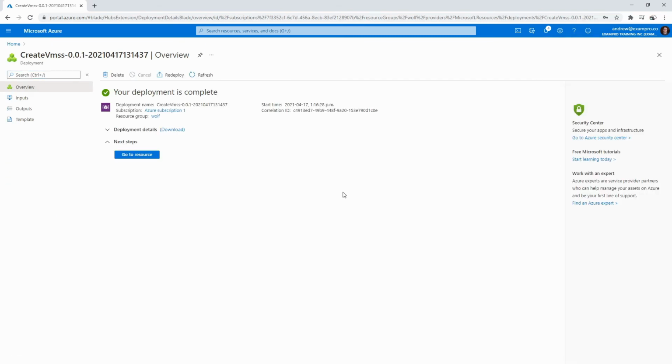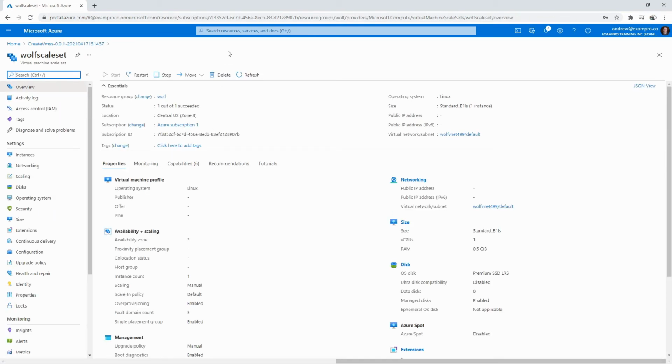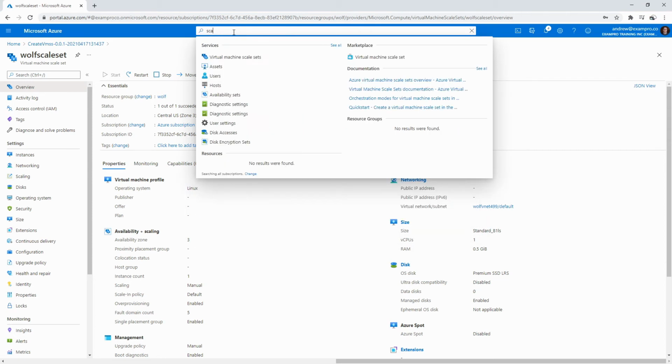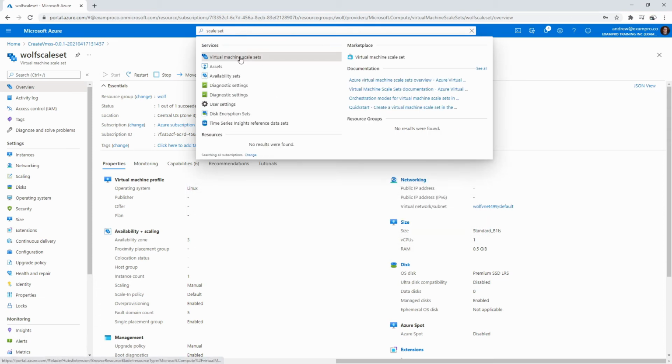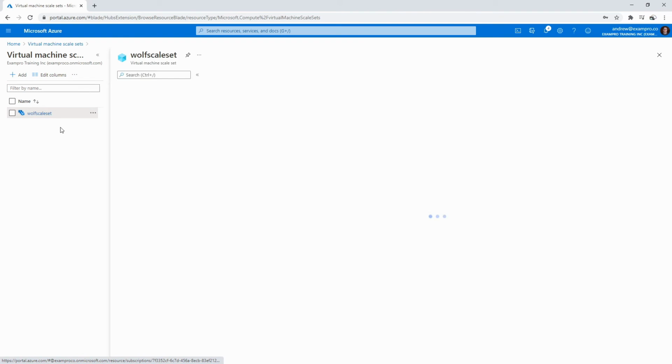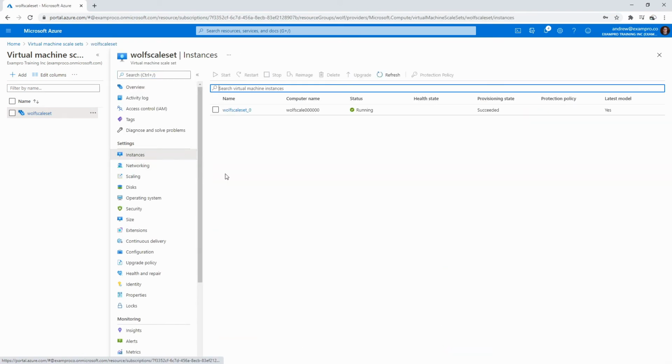All right, so after waiting a little while here, it looks like our scale set is ready. So I'm going to go to resource here. Actually, probably an easier way, if you get lost, you can type scale set in the top here. And we'll click into our scale set here. We can see how many instances we have. We have a single one running right now. But let's say we wanted to launch 3 there.